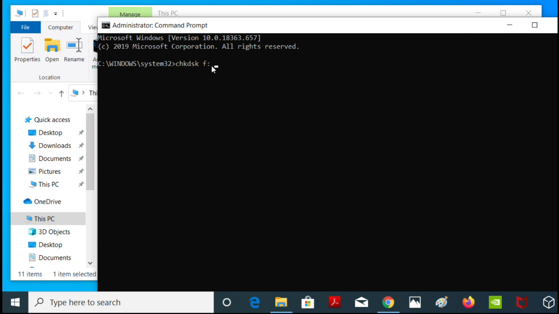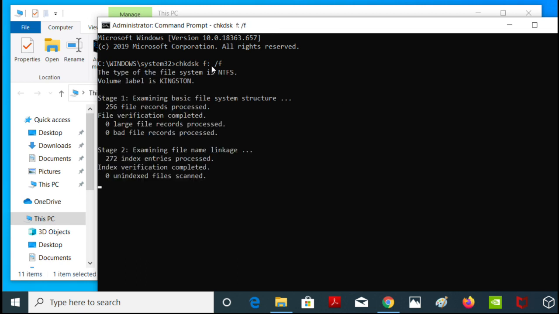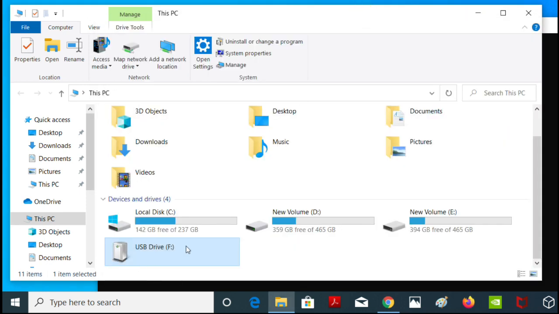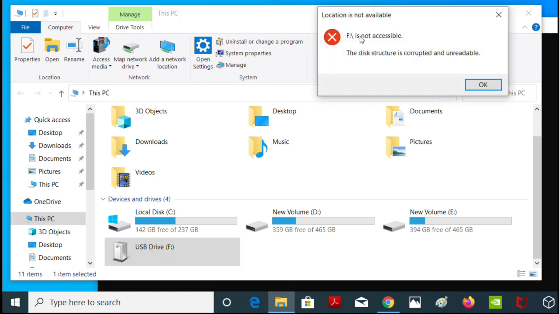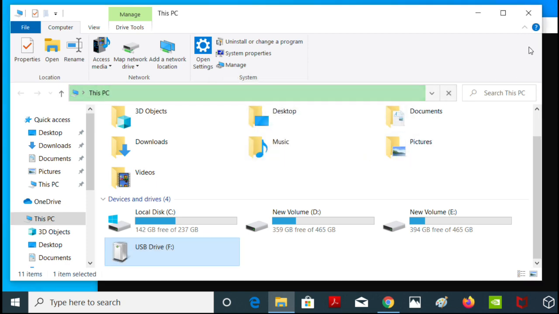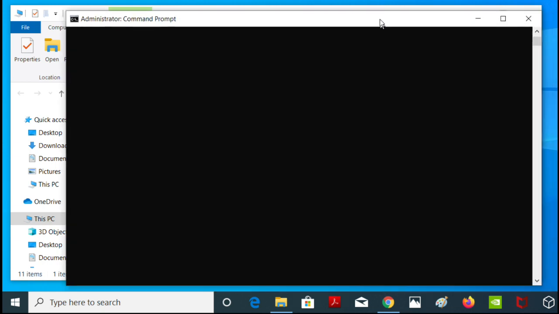In your case, you're going to have to type your drive letter, whether your pen drive is in F drive or A drive, B drive, C drive, whatever. And then you put the space and /F. Now, once you have done that, check whether it's working fine or not. If not working, if your pen drive is still having the issue, you can proceed to the next step.